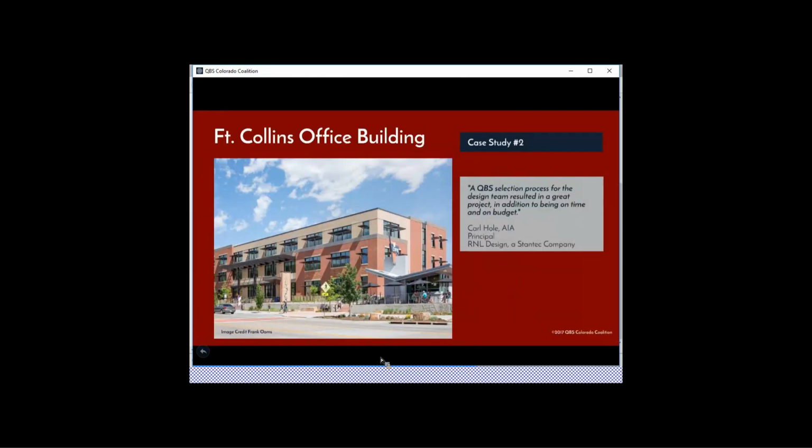Another case study we have is an office building in Fort Collins. It's a three-story, 38,000 square foot office building that is part of the Civic Center redevelopment. The primary criteria for this one was energy efficiency. The result was an energy-efficient building that reduces energy usage, maximizes daylighting, and improves the thermal comfort of the building. Low bidders are not going to take the time to do energy efficiency studies required for such a project.